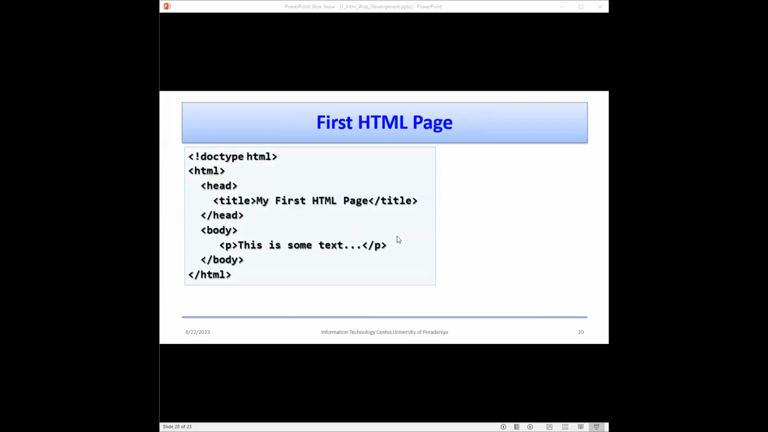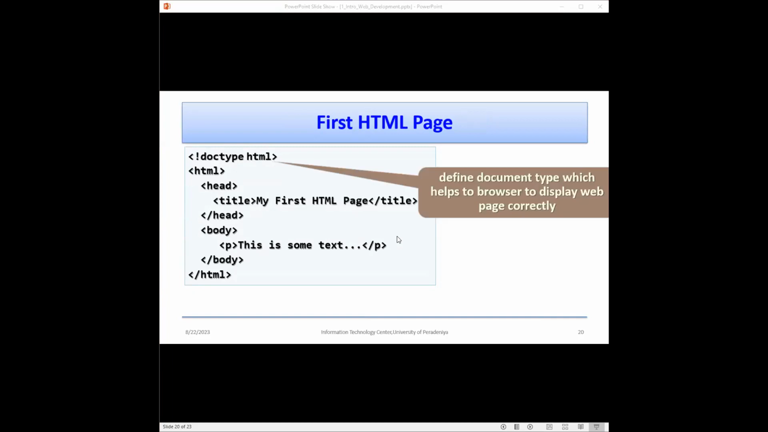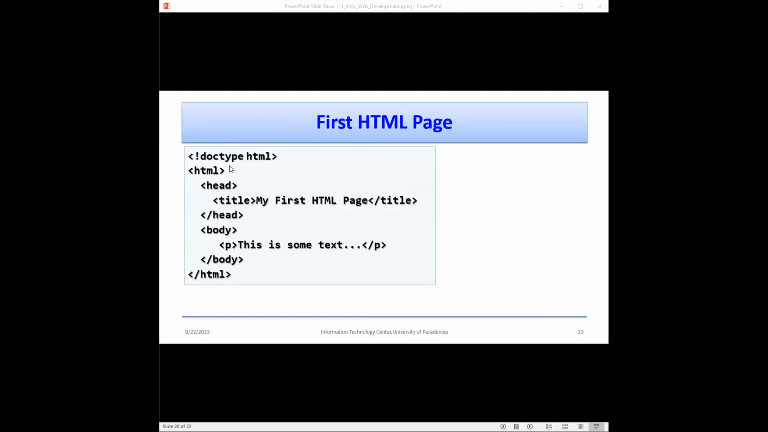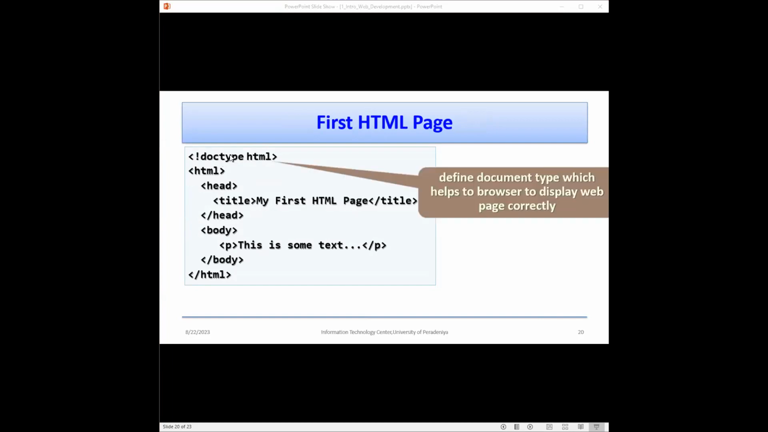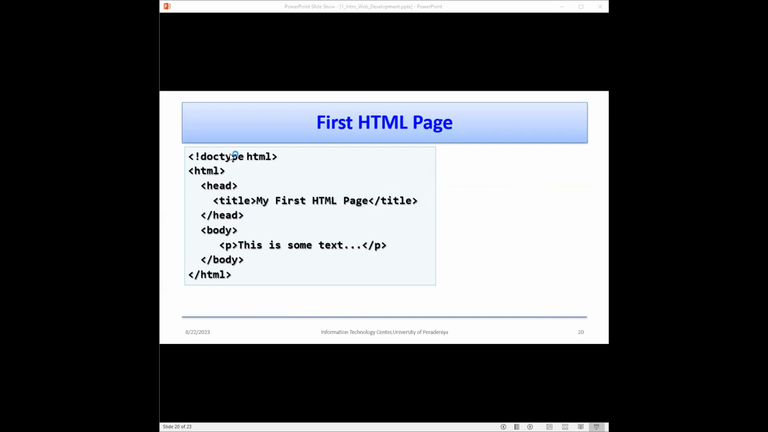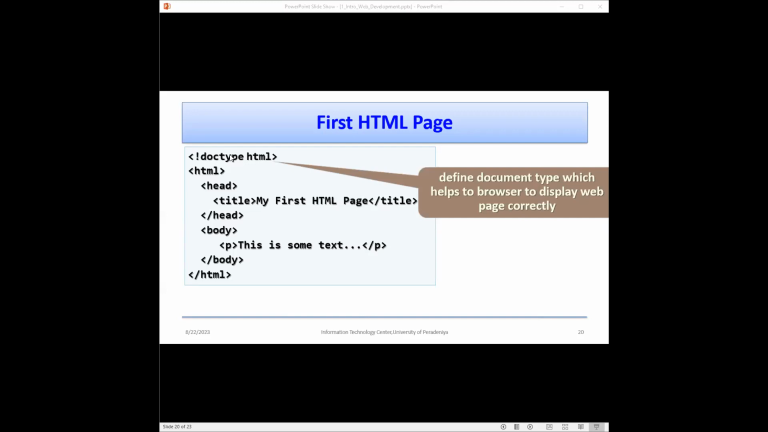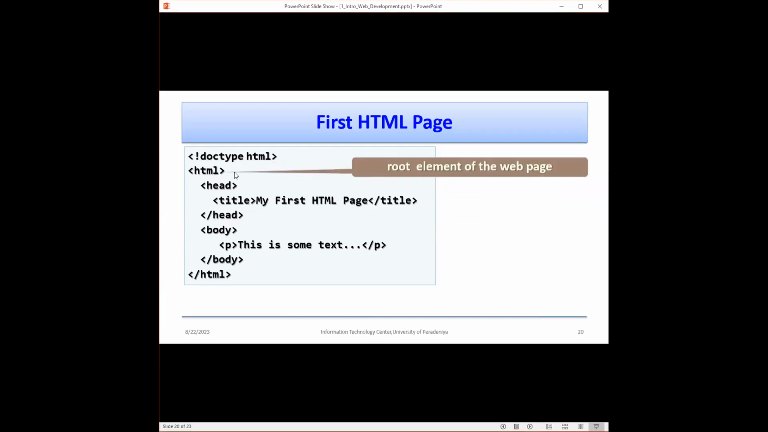Okay, so this is the first page that I am going to create at the beginning. Here, the first tag we call the root tag. This is the tag which defines the document type, which will help the browser to display the web page properly. This tag defines the web page, which helps the web browser to properly render it. And then next, this HTML opening tag.